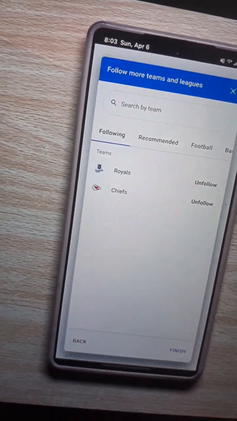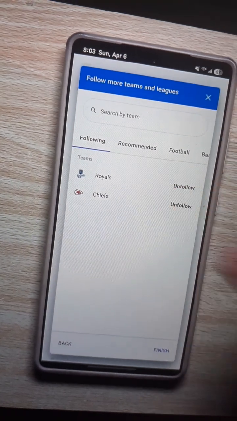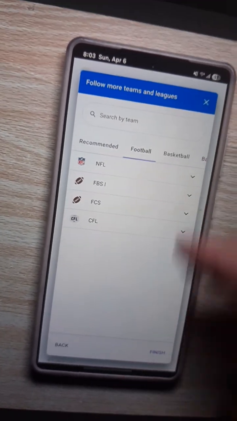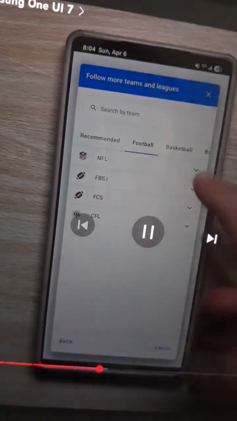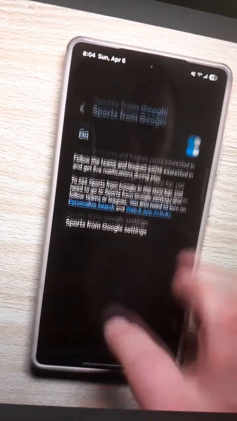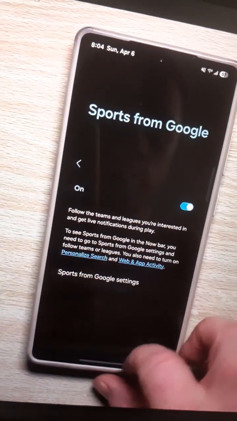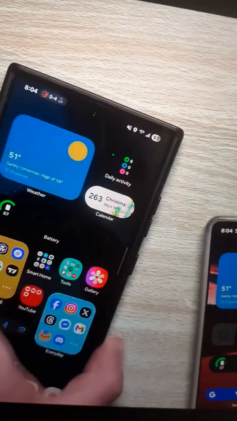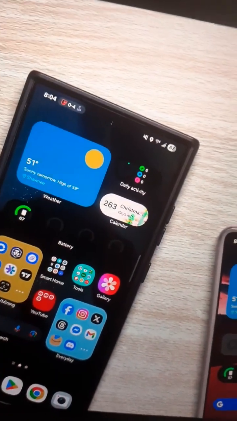So these are the two that I'm following. I'm from Kansas City, so Royals and the Chiefs. Here's your recommended. So you can go through any of these in any fashion you want to. You hit your little down arrow, and then you have all your teams that you can throw in there. So this way, when you're done, you just hit finish, and that is it. The next time that there is a game or a sport or whatever that you chose, it will actually just show up on your phone. And again, it's just right over here, on the very top as a live notification.